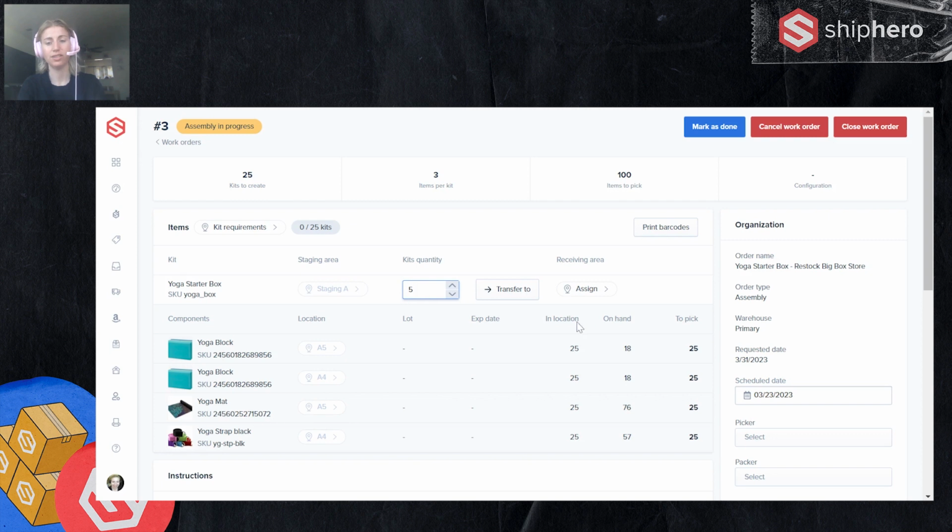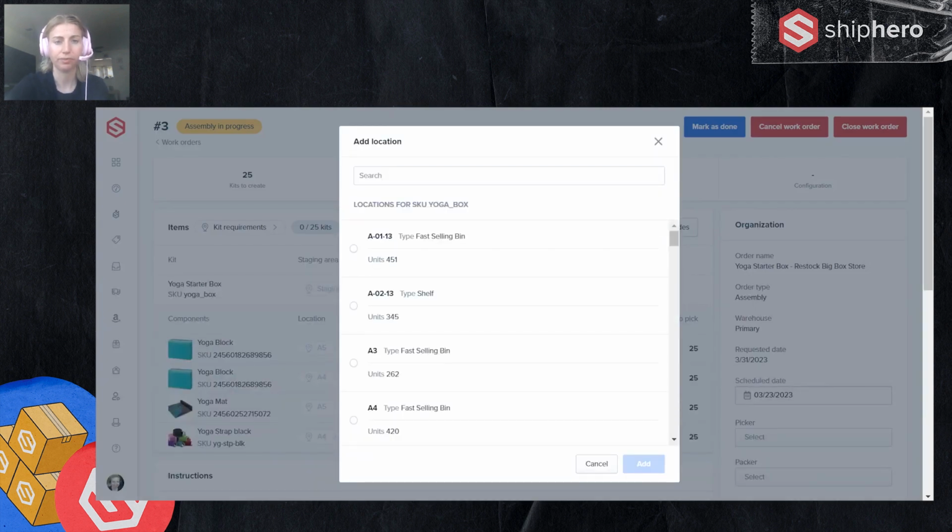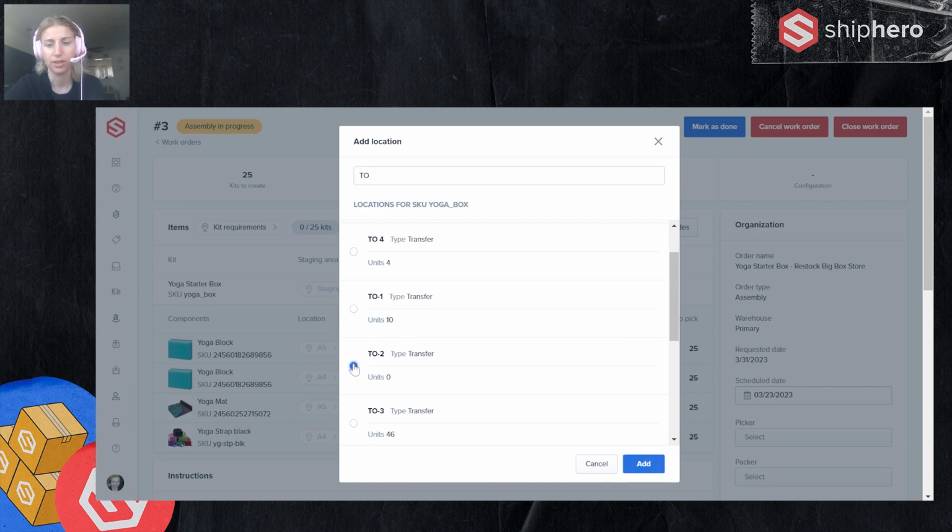That's fine. This area could also be a transfer location, which is sort of like a cart, in which case you could put them there, and then someone else can go take that cart and put them in a different location, depending on how big your warehouse is. But this can be a pickable, sellable location, because now we want to sell these completed yoga boxes. So we're going to choose a location here. For this example, I'm going to go with one of my transfer locations, because I'm going to build these and put these on a cart.